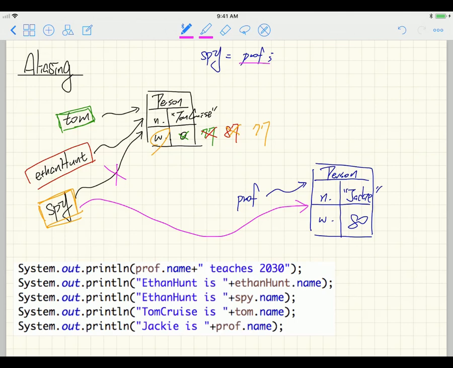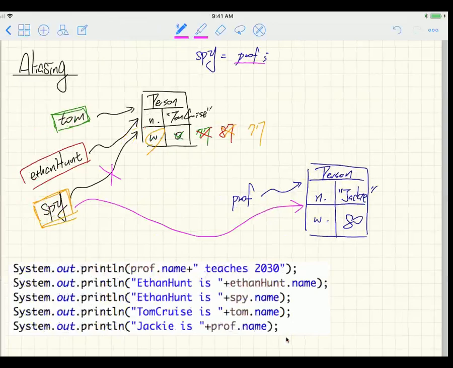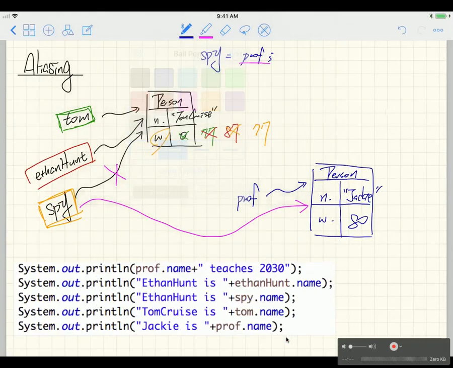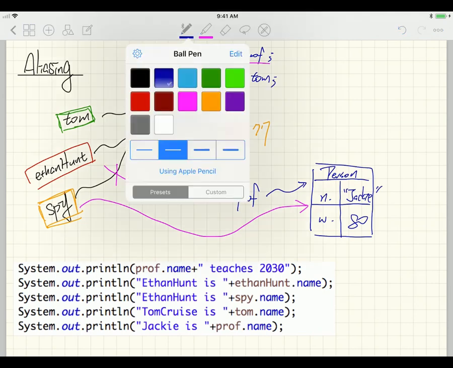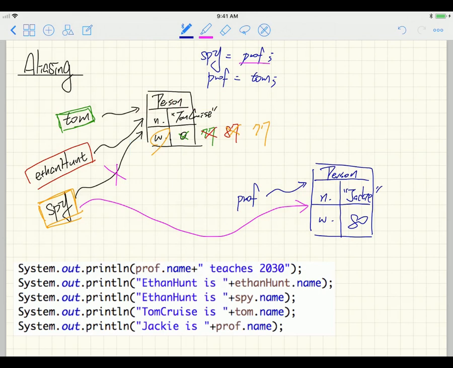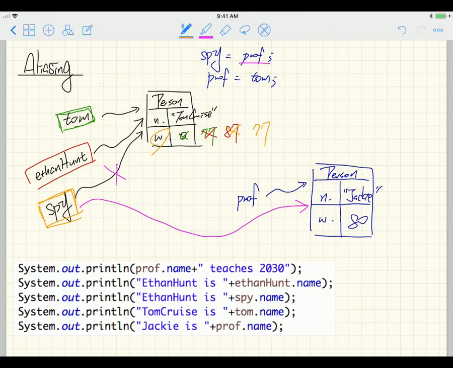Okay, now what about the next one? Prof is assigned to Tom. Hopefully now you can do the right thing. So now that means prof, rather than pointing to, maybe use a different color so when you review the notes it'll be easier. So now prof is assigned to Tom. Prof, rather than pointing to this object here, is going to point to wherever Tom is pointing to, right? That's the one.